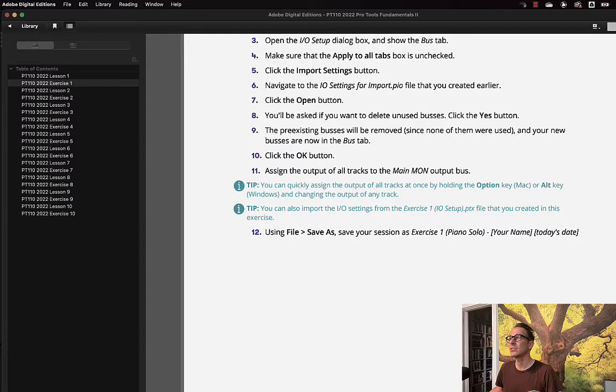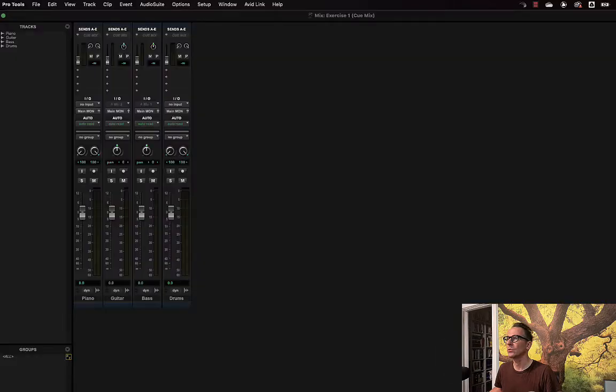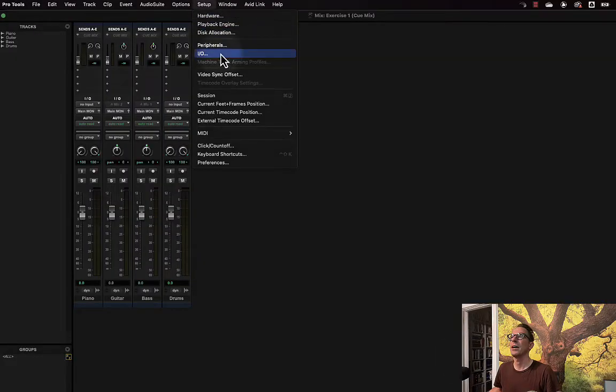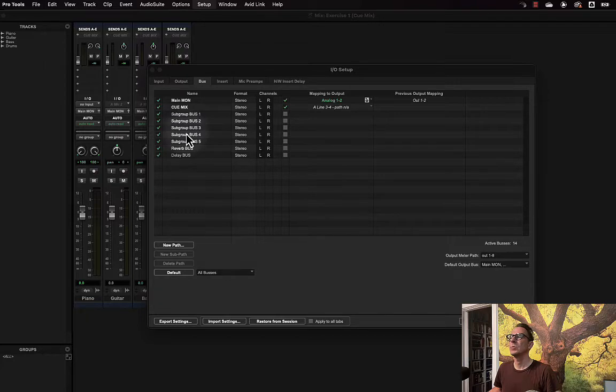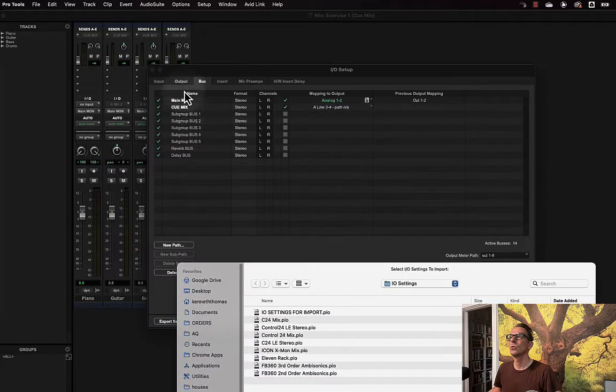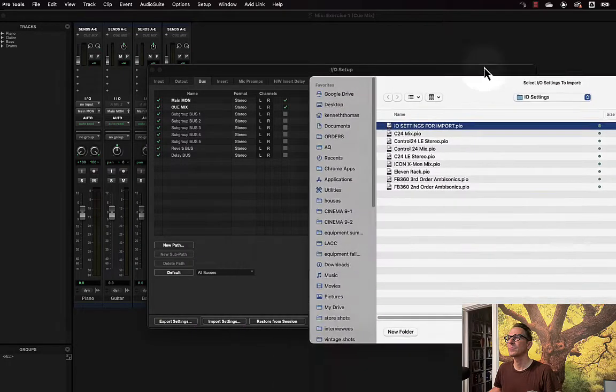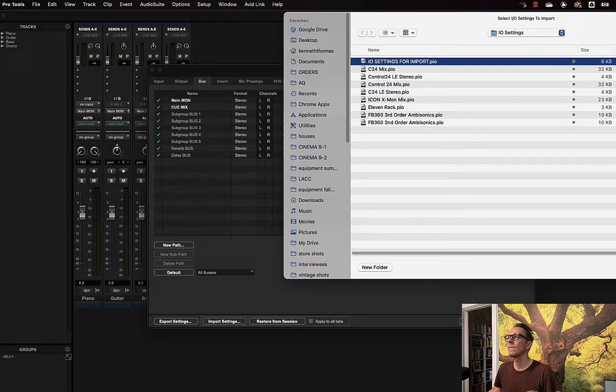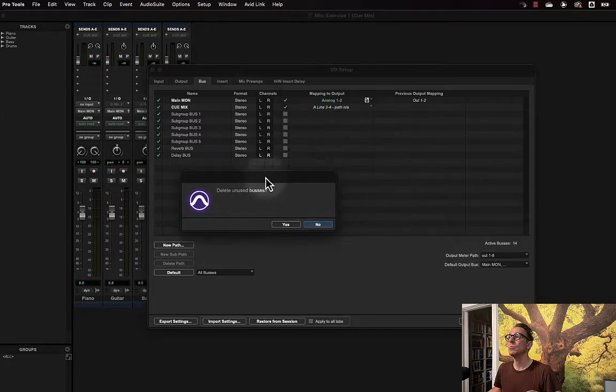Now let's go back and follow directions in this exercise. Here we go. Okay. Setup, I/O. Here we go. Import settings. First of all, import settings. Look at the settings right here. We're going to import these. Open. Delete unused buses. Go ahead and say yes.